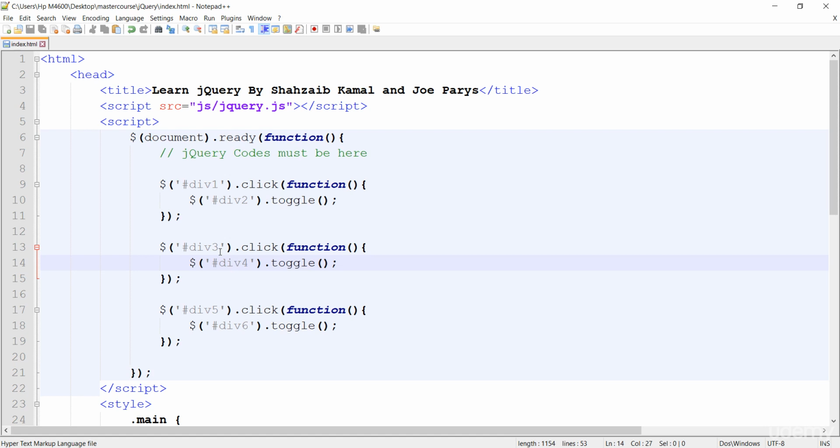In the next class, I'll continue this class and I'll just add some different effects. There are a lot of effects just like the sliding and the fading.